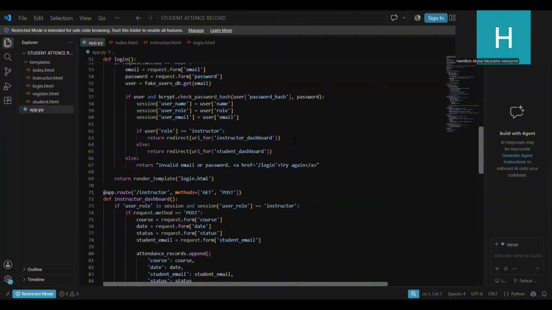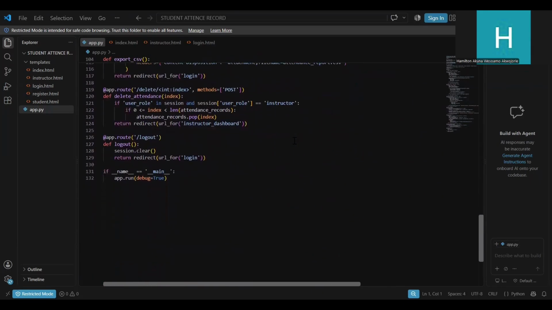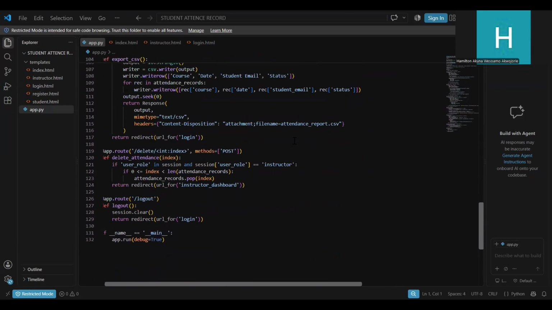So that is our project for the student attendance system. We have the code and everything written.